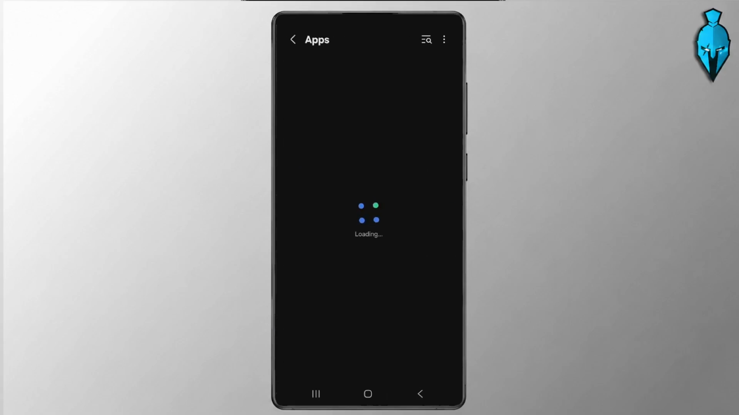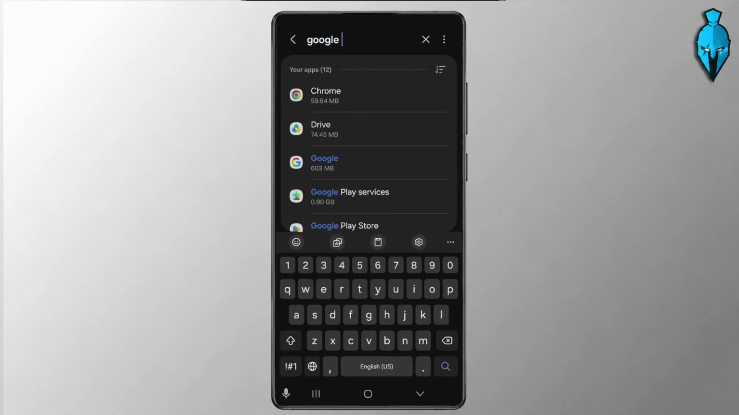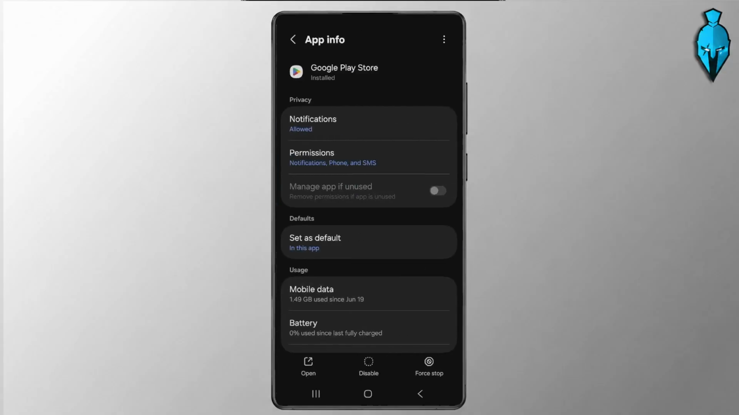Once you open it up, you need to go ahead and find the Google Play Store in the list of installed applications. You can also just go ahead and search for Google Play and it'll pop up. But go ahead and look for Google Play Store, select it, and if it is currently disabled, go ahead and tap enable down in the bottom of the screen.